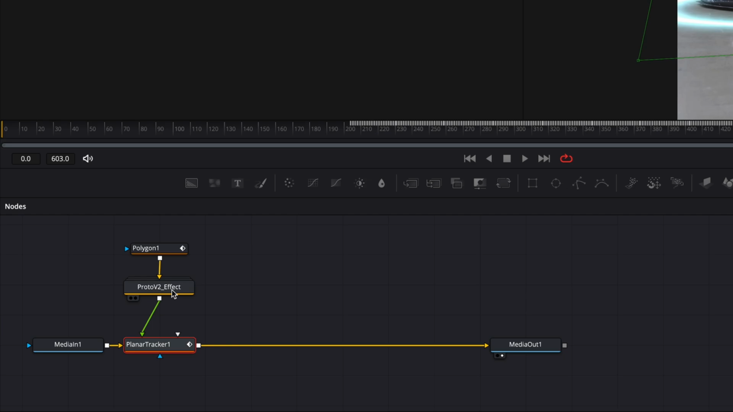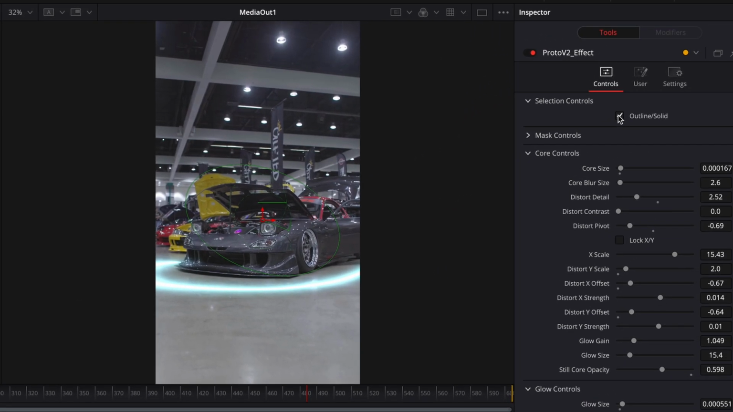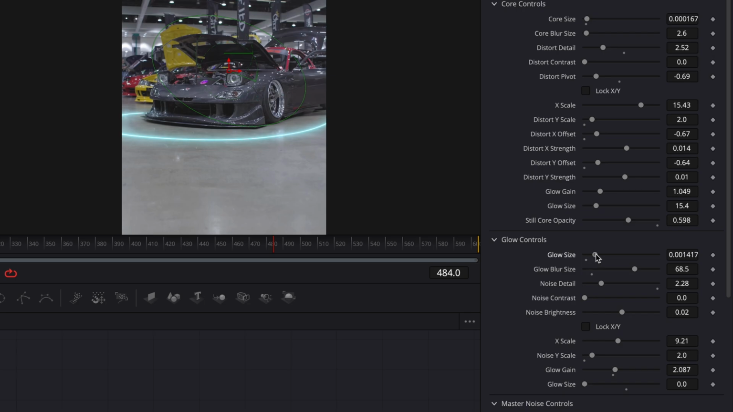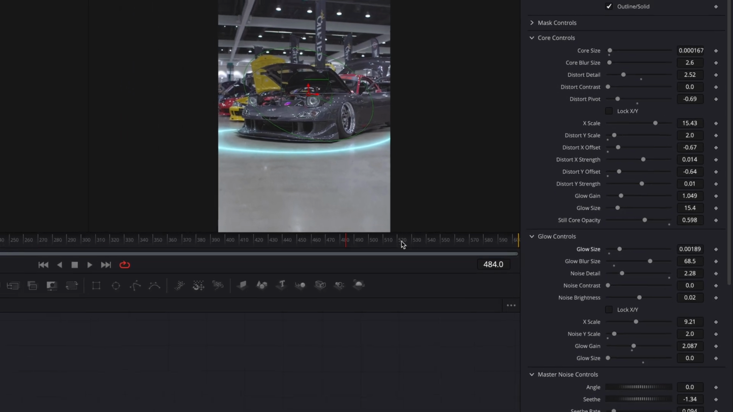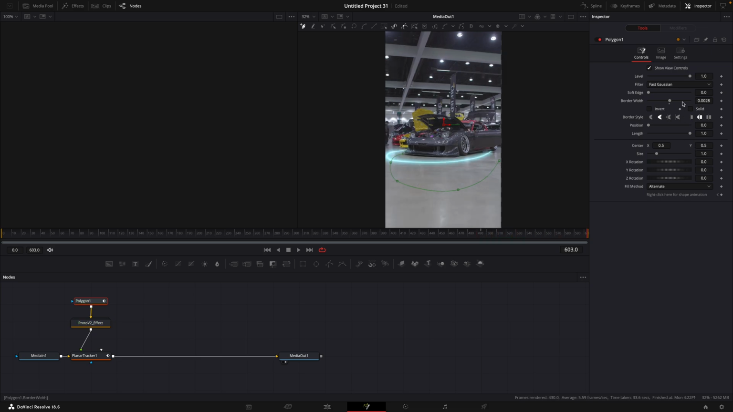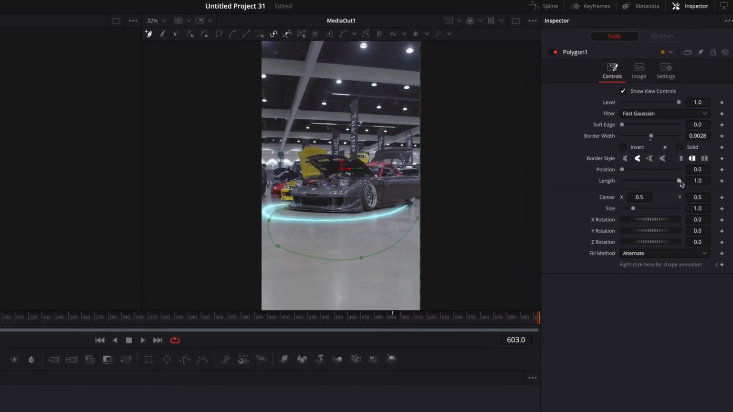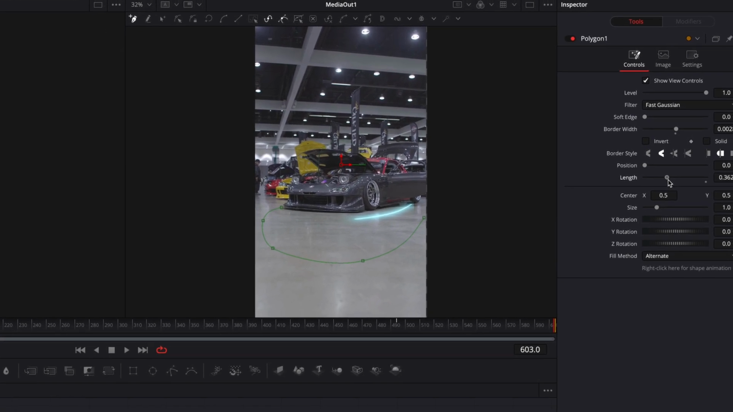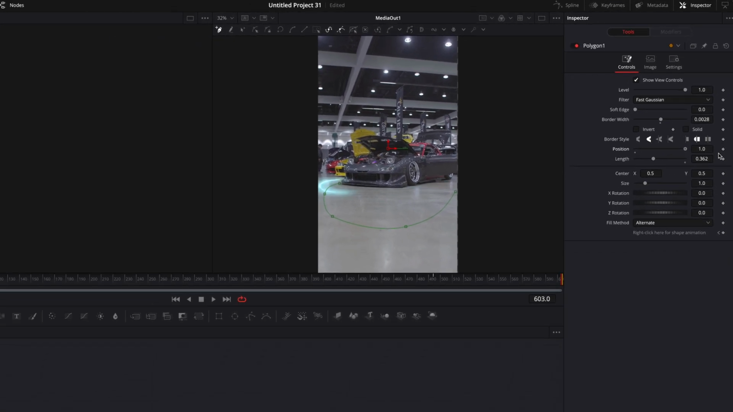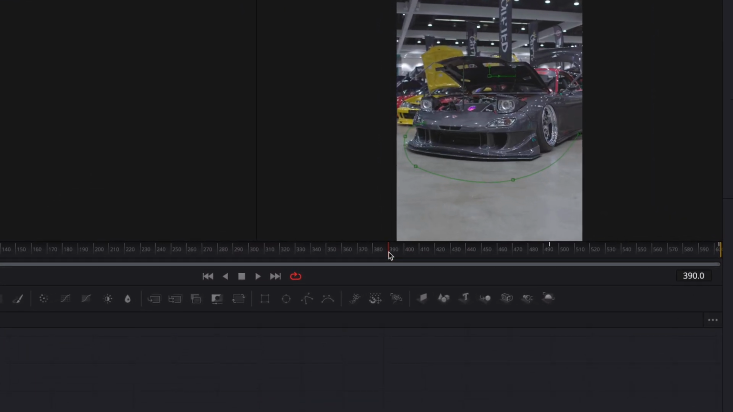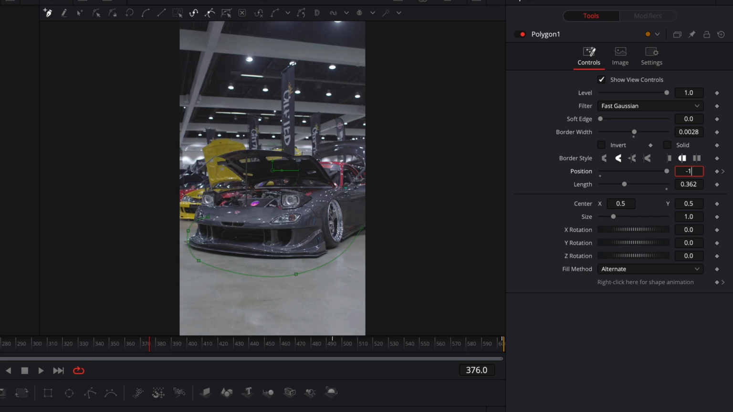Click on the Proto node and turn on Outline Solid. Adjust the glow size to your liking. After that, go to the Polygon node. Go to the frame where you want the effect to end. Adjust the length to your liking and then drag the position slider all the way to the end. Go to the frame where you want the effect to start and put position to 1.